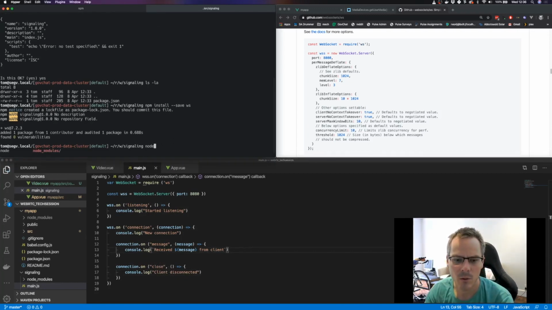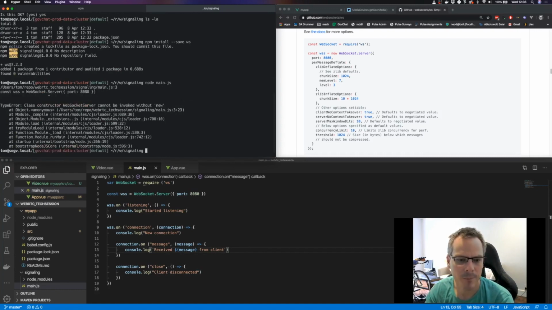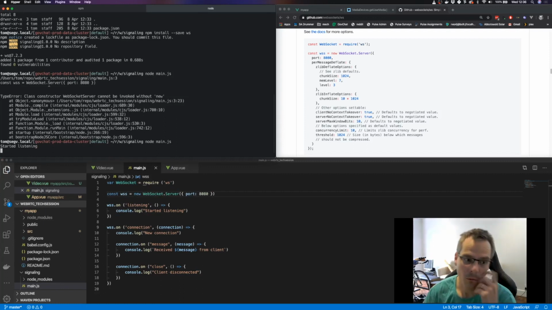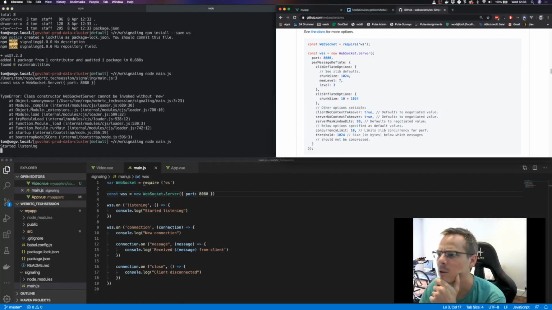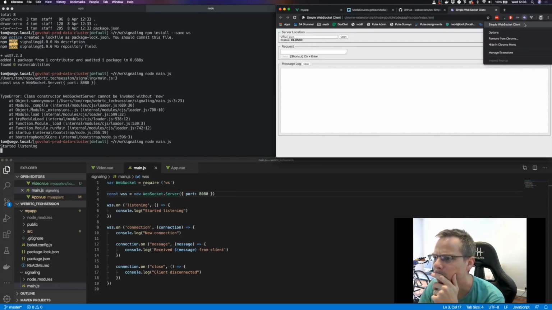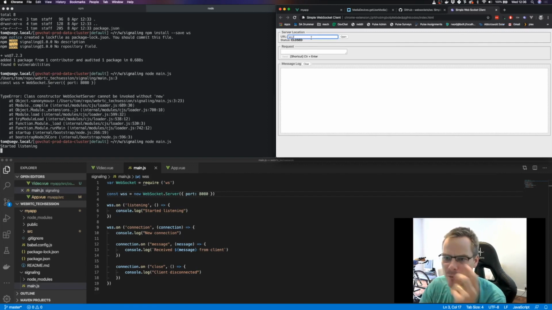Let's go node. What do I call my app? Main. Oh, sorry, this does need to be equals new. Okay, start listening, and then I've got a cool little test WebSocket client. I don't know what it's called. Simple WebSocket client is an extension to Chrome, so I can test that out. Localhost on port 8080. Let's try it.